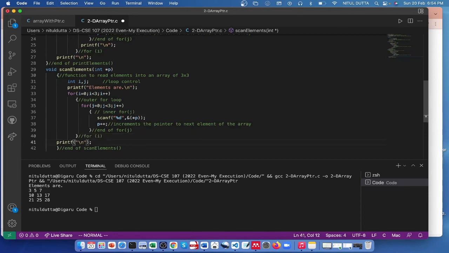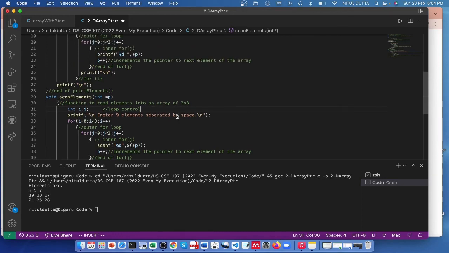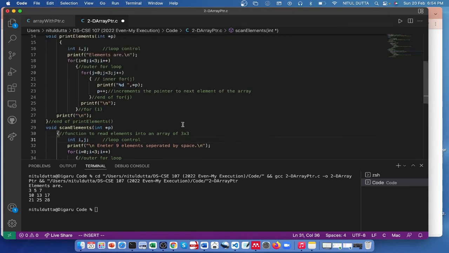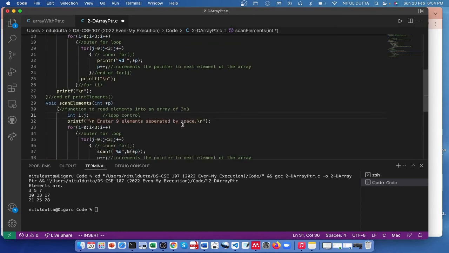And also I will remove this, and then here instead of elements I will write: enter how many elements? 3 by 3, so 9 elements separated by space. Like this, I'll give one message, and I want to see whether it will read elements or not. Actually it is not complaining, so I think it should work.